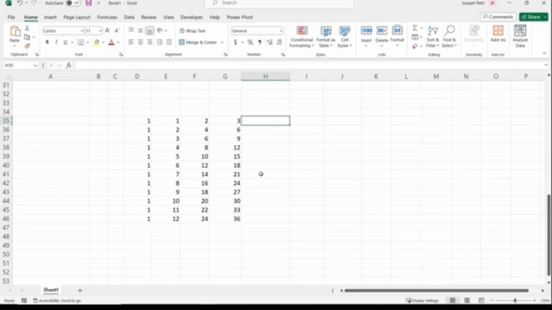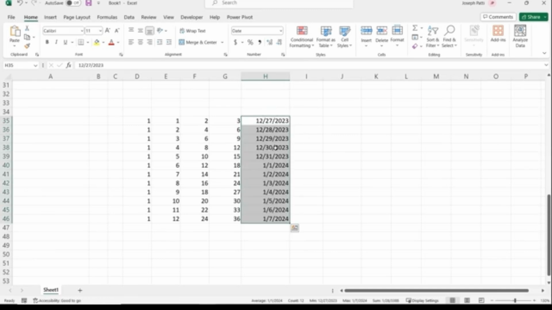We can also use autofill with dates, which is pretty awesome. Let's do a date. I'll say, let's do something like that. And if I double click here, my autofill will put it in sequential order.